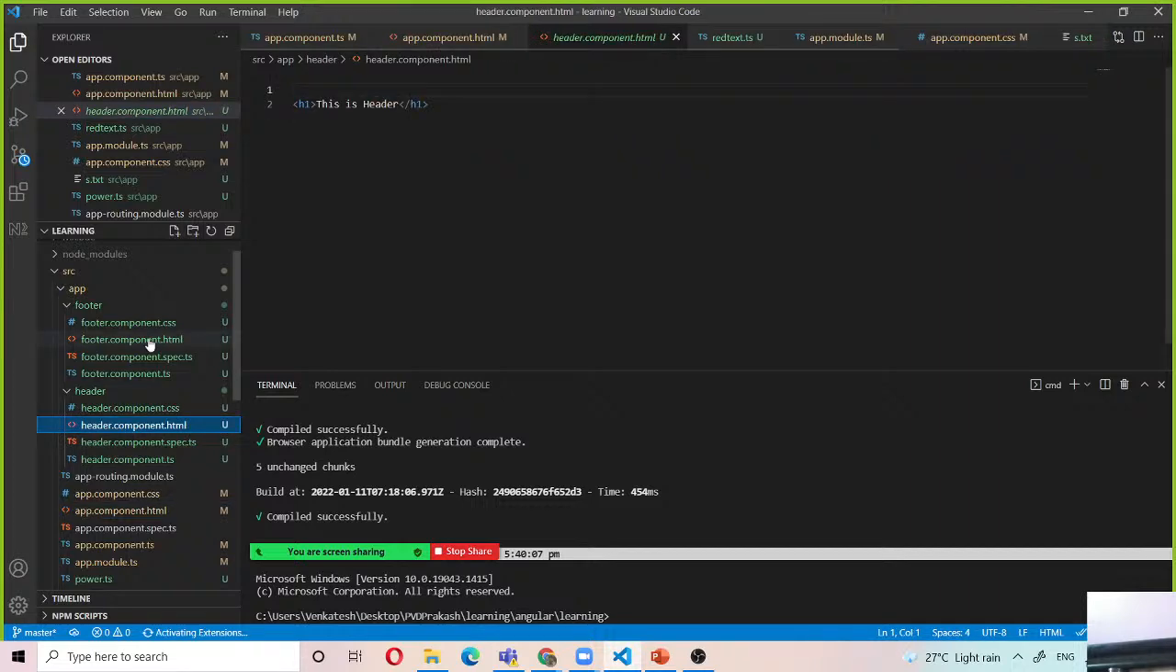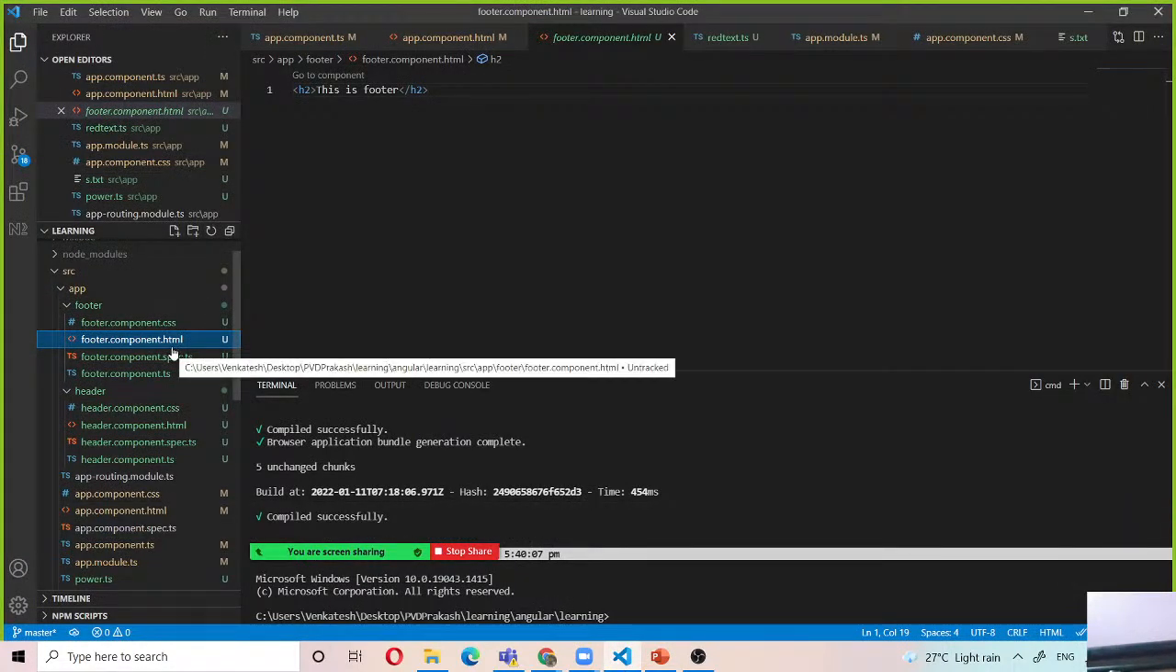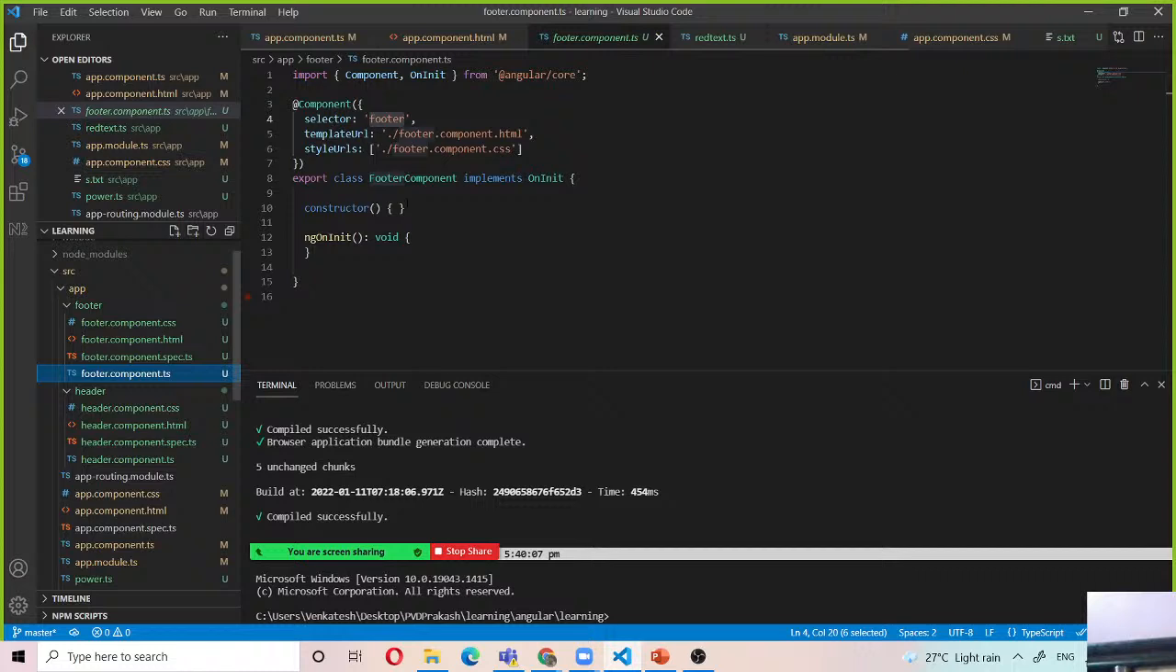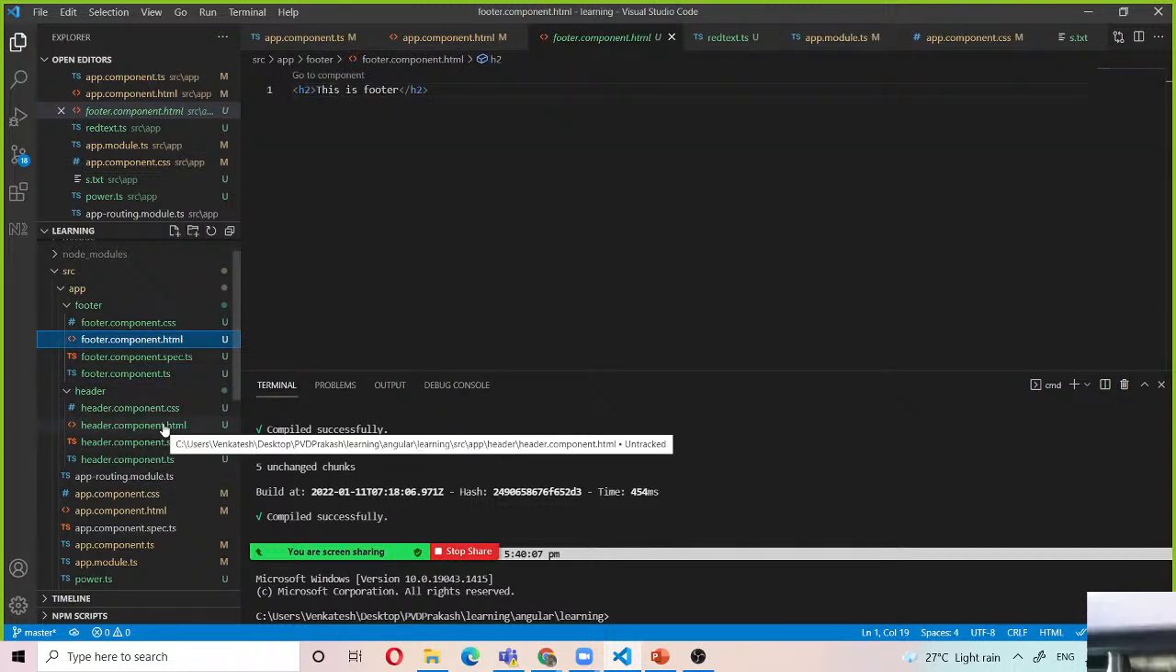So let's say we have three components: A component, B component, C component. I want to display some title, some message, in all the components. So what would you do? In every component's HTML and every component, you define the variable and show it in the HTML. In every component you need to write the same code: the variable in the component, and display it in the HTML.